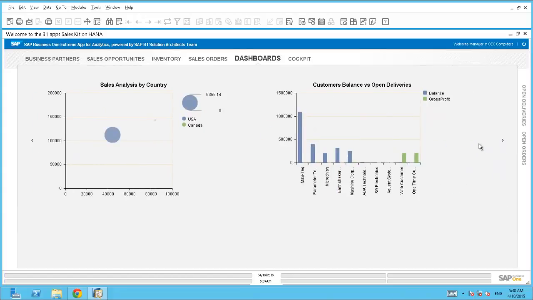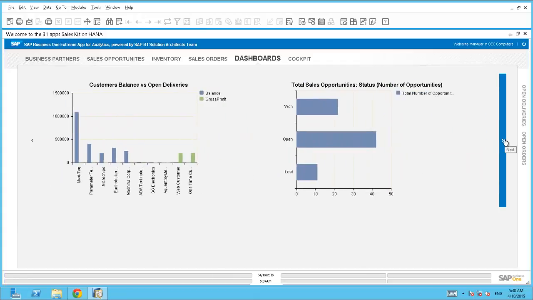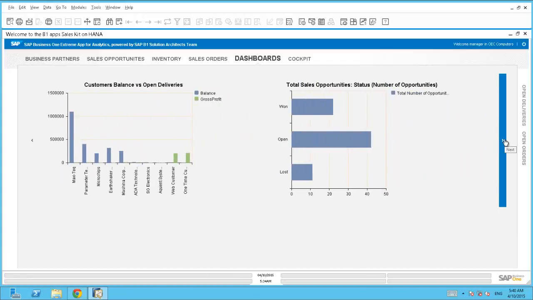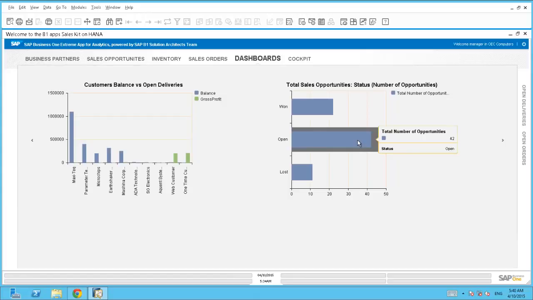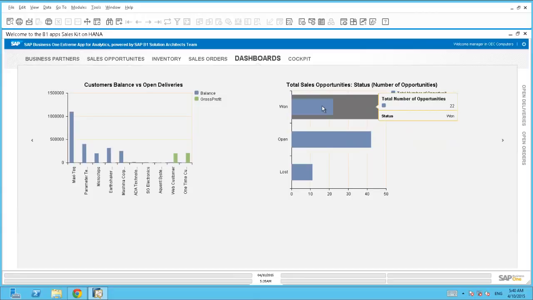We also have a view of the customer balance versus open deliveries, and we can clearly view the balance and gross profit of each of those deliveries. And we also have the total sales opportunities and the actual number of opportunities with those total sales, whether they've been won, open, or lost.